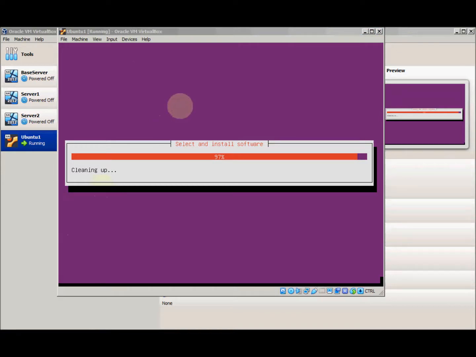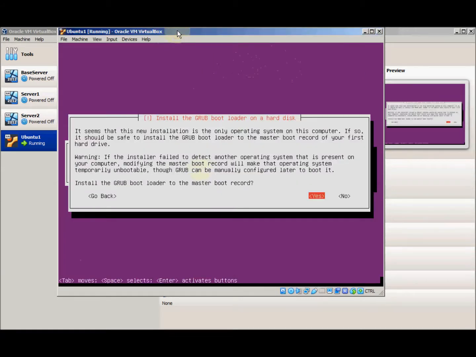Eventually it does a cleanup of the various temporary files that we used as part of the installation, and once the cleanup is done, we should be ready to continue on. It then continues on with installation of the Grub bootloader, the Grand Unified Bootloader, which basically is our menu system if we've got multiple installs, etc. It says this installation appears to be the only operating system. If so, it should be safe to install the Grub bootloader to the master boot record of your first hard drive, because this could be a situation where we've got multiple installs, such as Windows and Linux. Based on that, we should be able to carry on with our Grub bootloader to the master boot record.